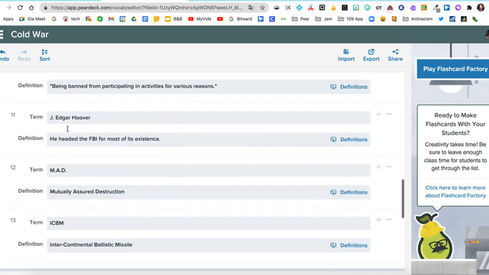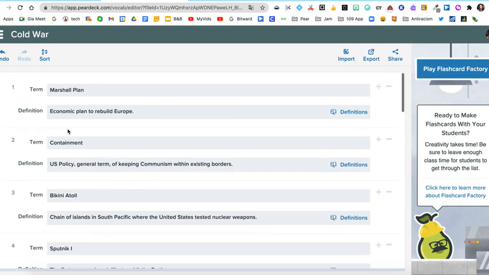Once they're all in there and ready to go, then you're going to select Play Flashcard Factory when you're ready to play this with your students in your class.